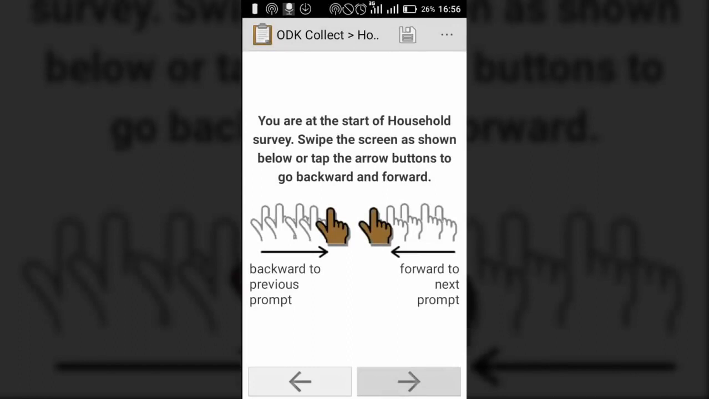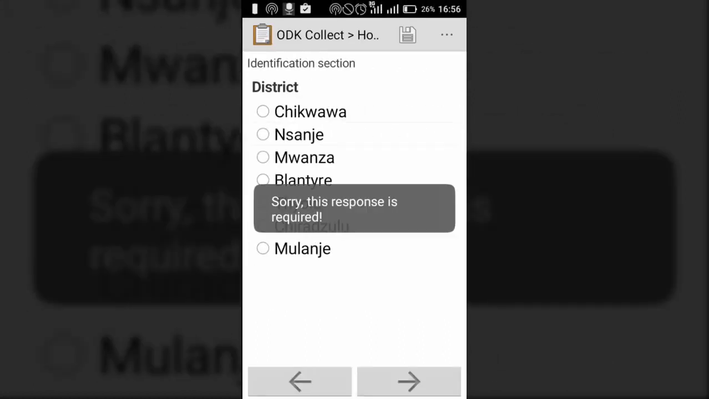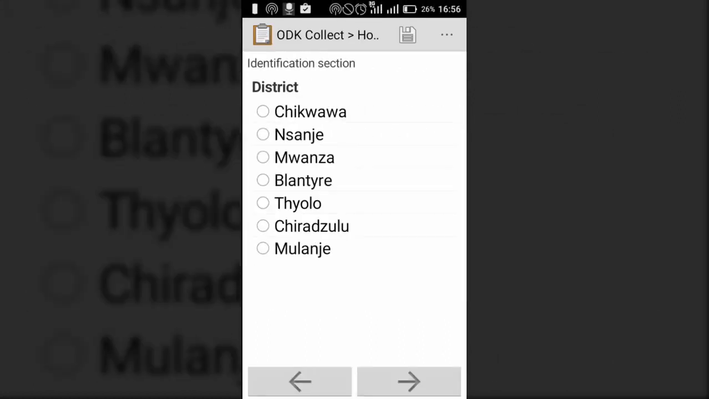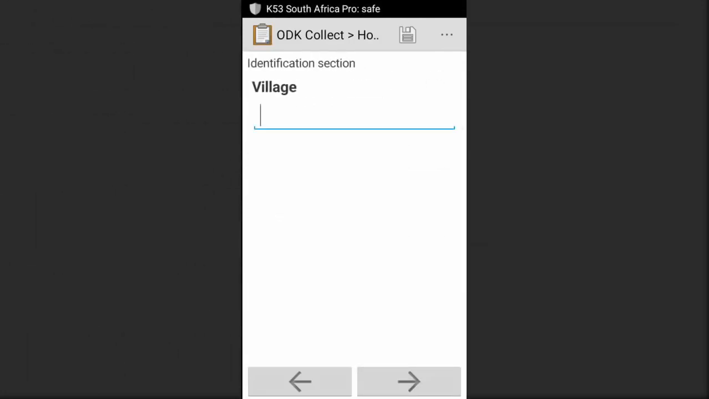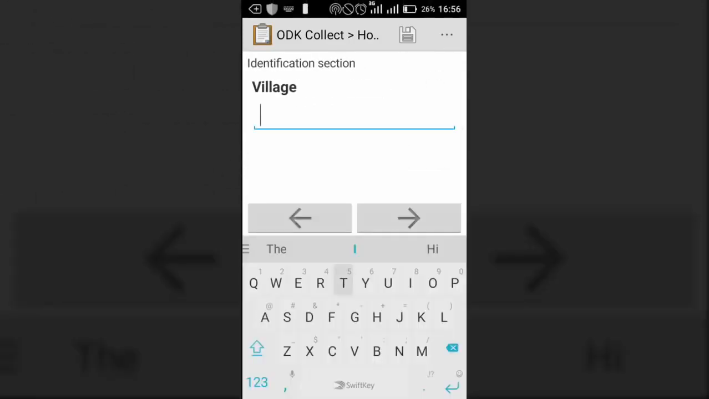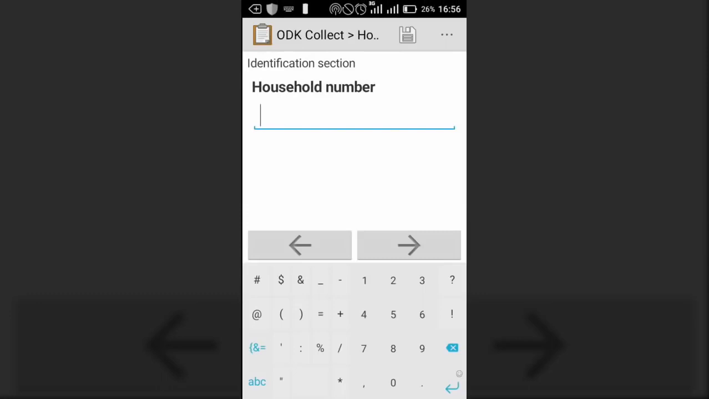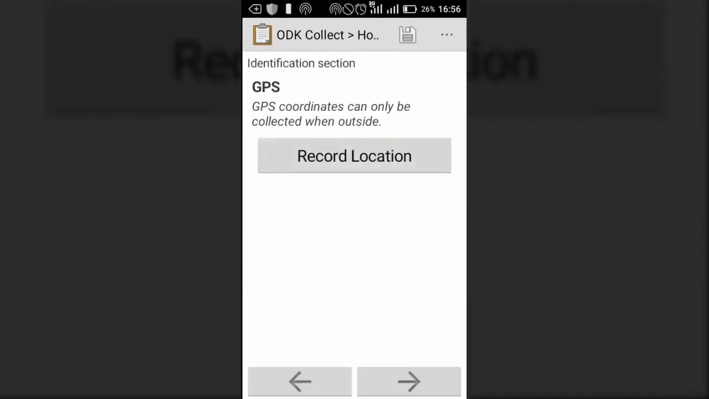The form has loaded. So this would be in the field now, and you are with a household, and you have loaded the form. So I can navigate to district. So I can say, for example, this is Chikwawa. The village is Taba. Household number, this is 1.